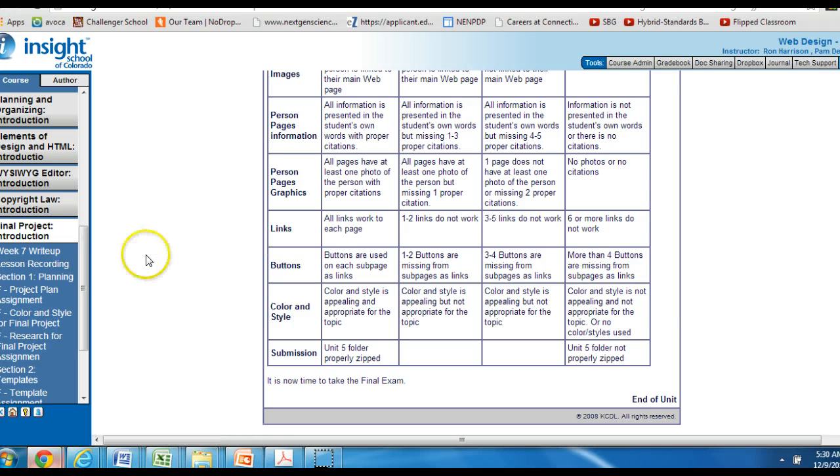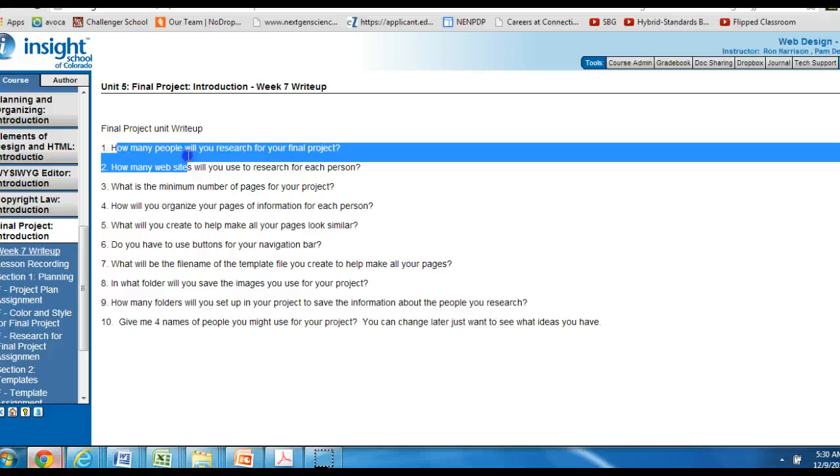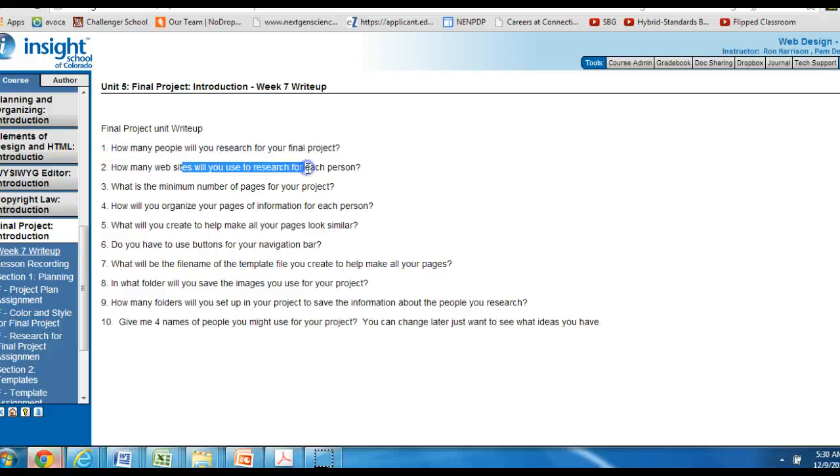Unit 5 folder zipped. Alright, I'm going to go to the write-up. How many pages for your research project, talked about that. How many websites for each person, talked about that. Minimum number of pages, you saw that. How you organize your pages information for each person. Well, you're going to have folders for each person, right? What will you create to help make sure all your pages look similar? You'll create a template, won't you?